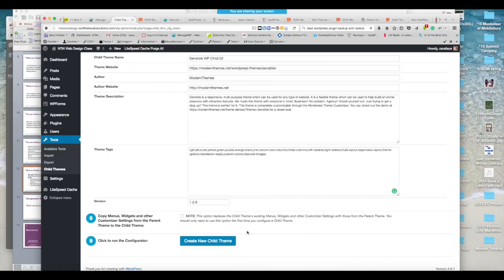So you don't need to change anything there. And in section 8, choose yes: copy menus, widgets, and other things from the parent theme over. Otherwise, you're going to lose your menu. You're going to lose your widget areas. So you want to check this off. The reason why they have this here, some people want to custom build their own widget areas. Like a developer might want to start from scratch. That's why this feature's here. But no, you don't want to lose any of that. And then click Create a New Child Theme. I already created one, so I can't click mine.